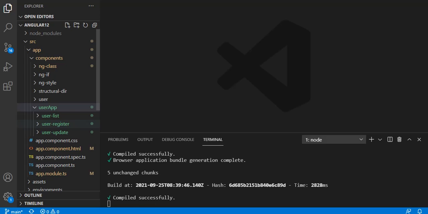In that I have created a user app folder. Inside that I have created three components: user list, user register, and user update. User list we will use to display our user list, user register to insert a new record, and update to update the existing record. We won't be consuming any API. For just storing data we will be using local storage or session storage.